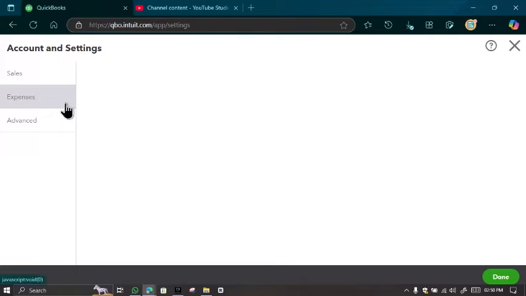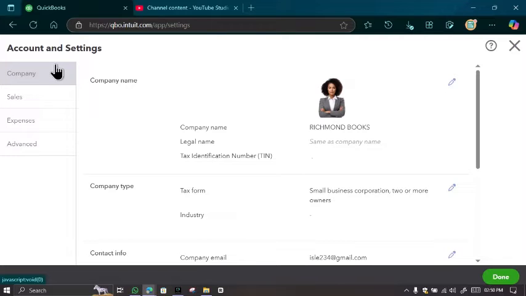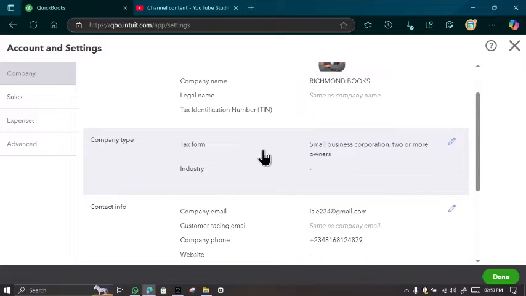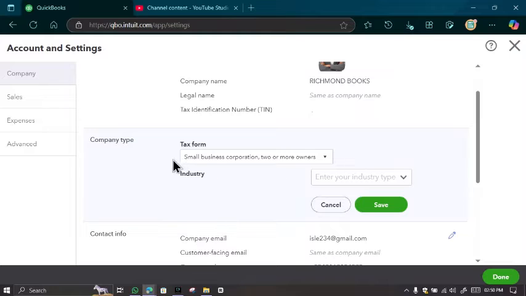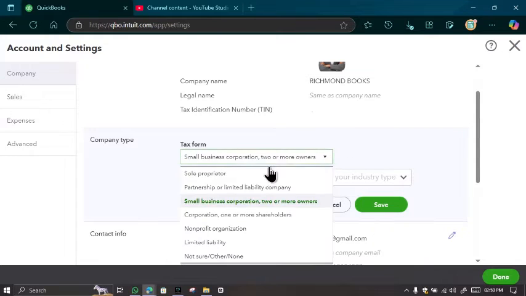So this is the Account and Settings option. Then you can see company name, and you want to change your company type. So you click on the pencil icon next to the company type. You can see tax form. What type of tax form should you prepare?